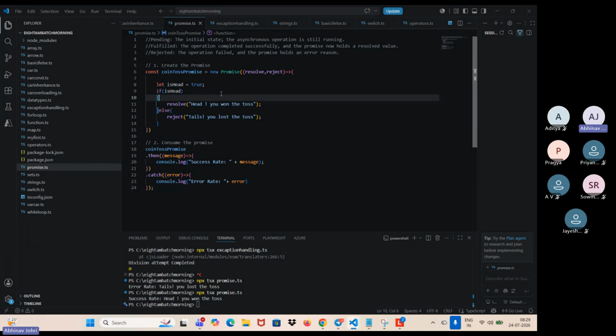There is no map. This is new. To create a new promise, you have to give new.